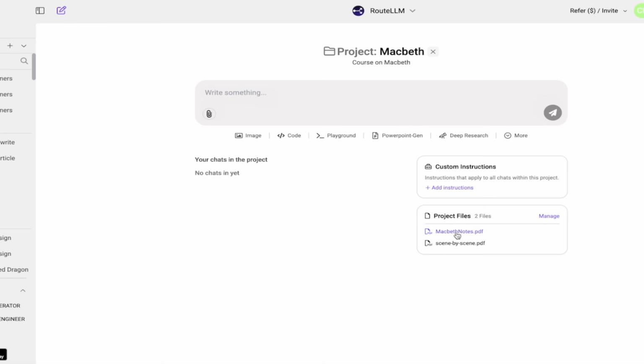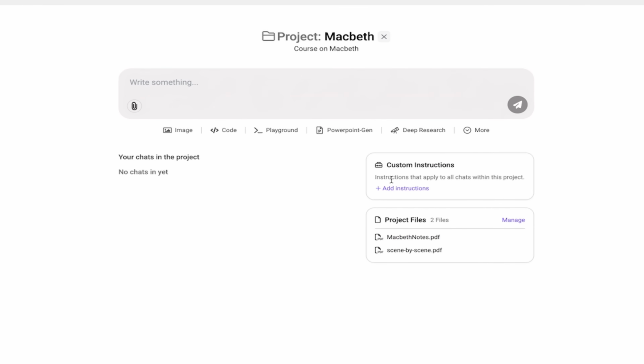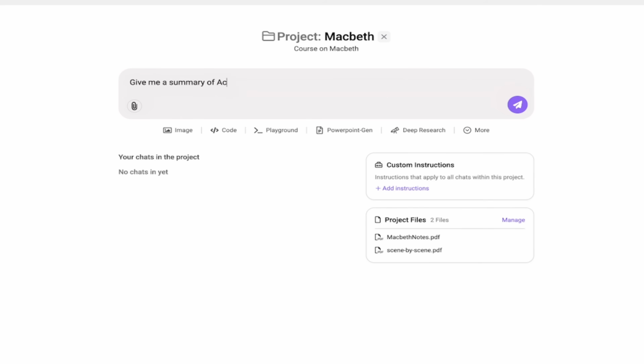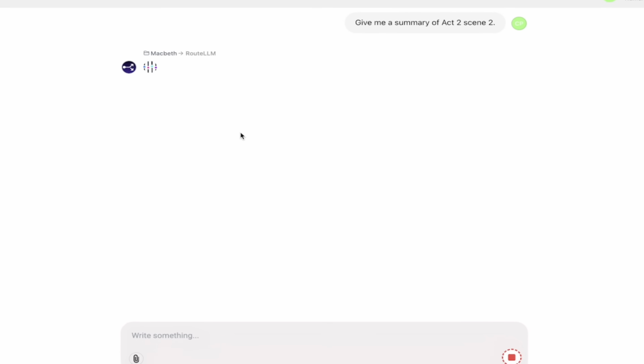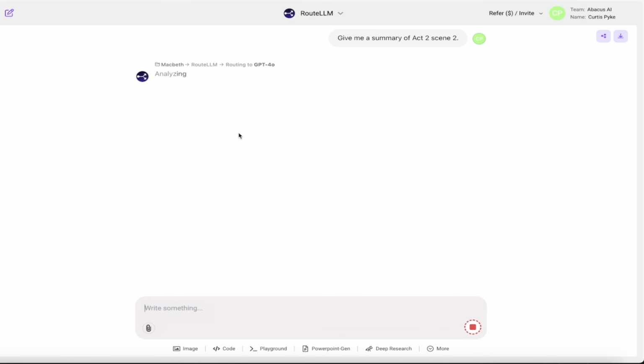I'm gonna close that. And now I'm just gonna go ahead and type in what I want here. So give me a summary of act two, scene two. And I'm just picking one here at random. Watch this here. Again, keep in mind that it is using our source documents here and we can trace what it's doing here.